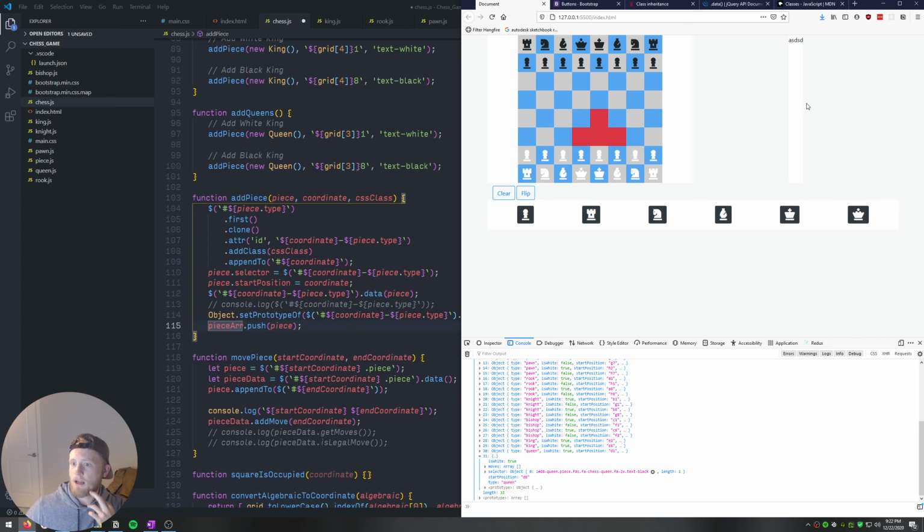The other thing that I want is, when we actually capture a piece, we want to have some UI to show which pieces we're capturing, right? Where do we want that?